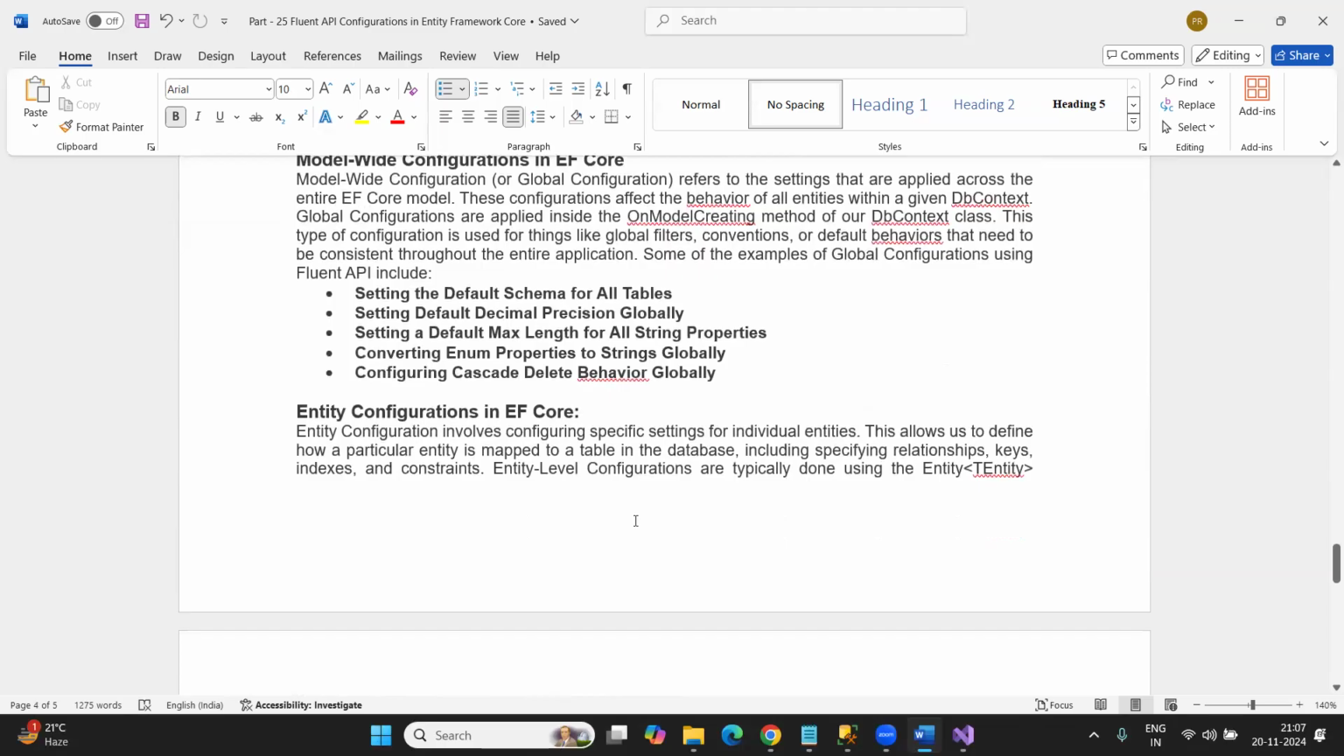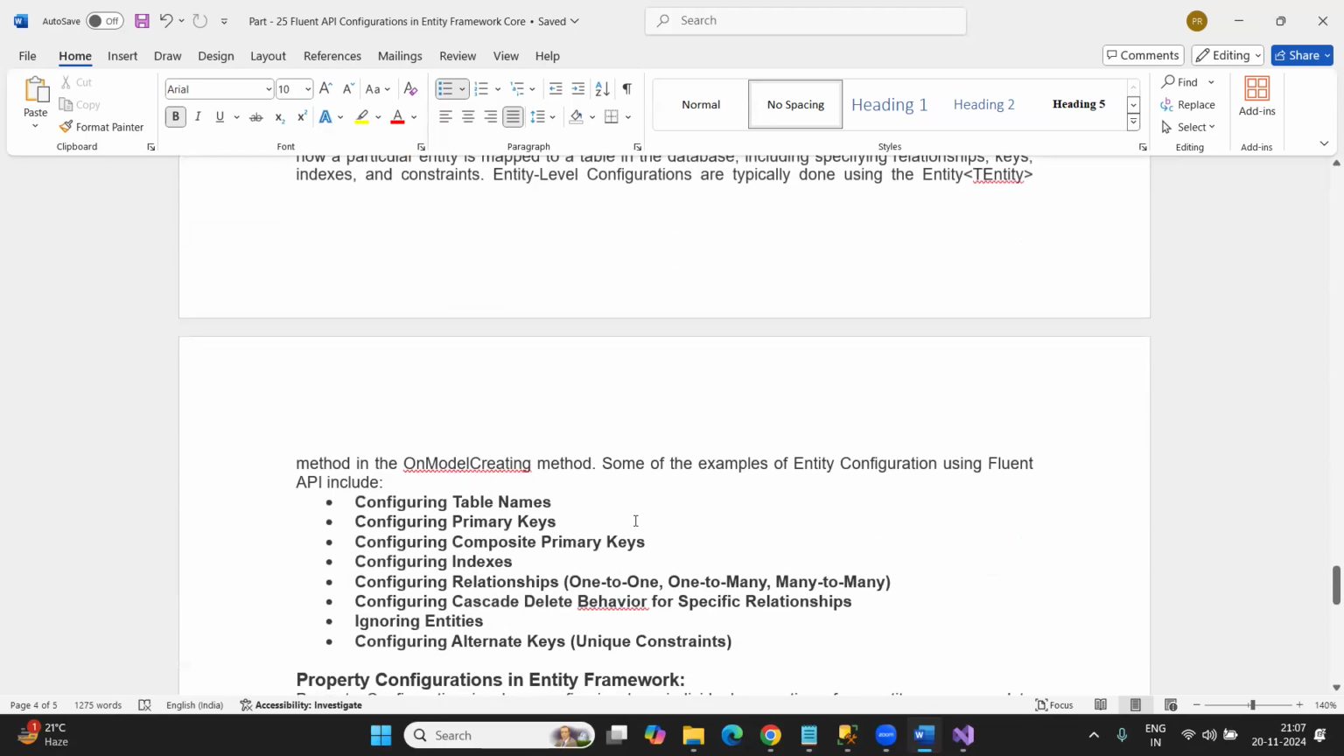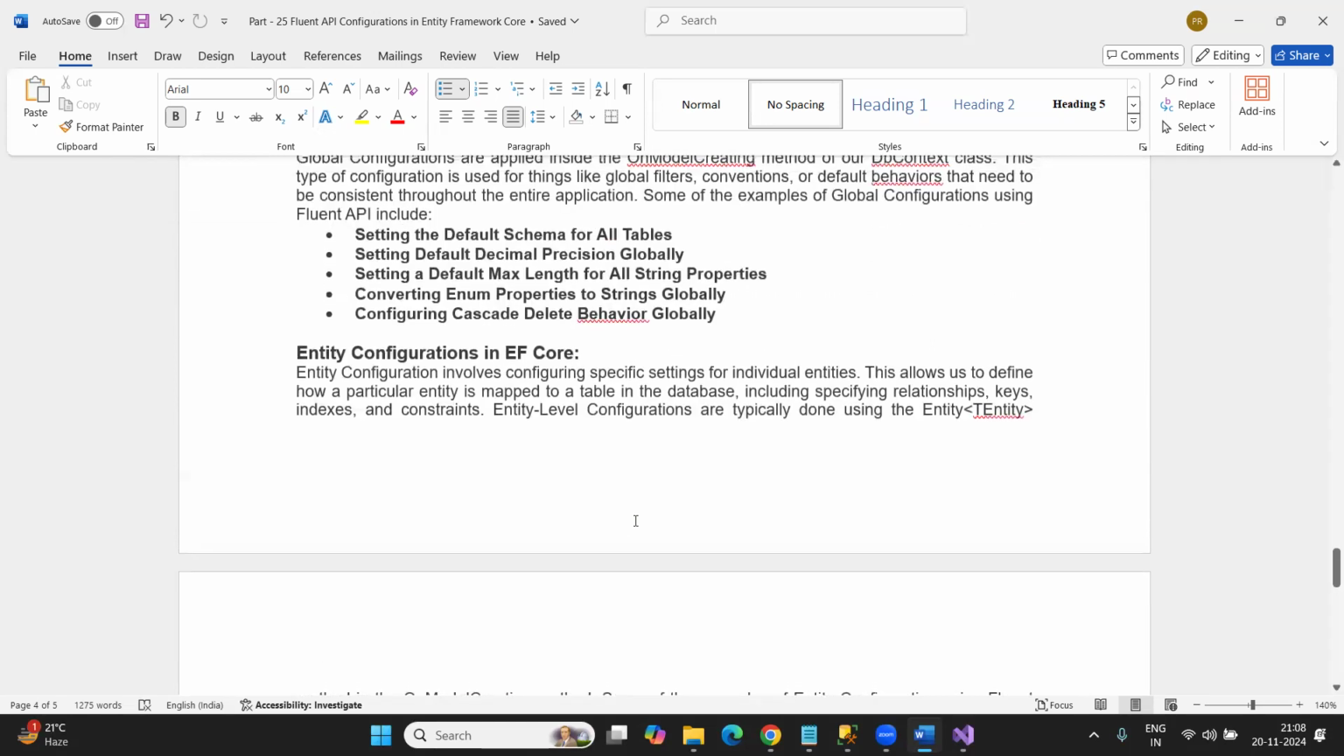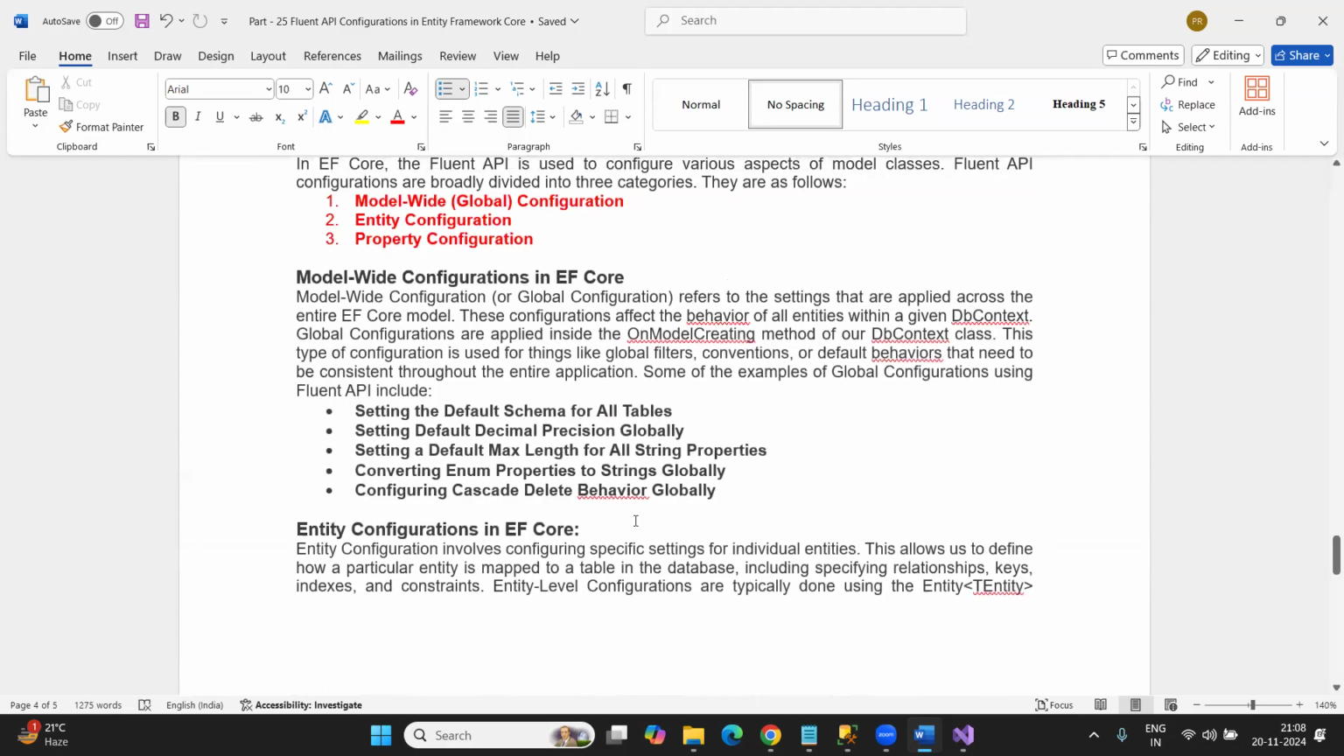Sorry, what are you asking? I'm not getting it. These are the kind of things we can do using this Fluent API configuration. Sorry, which configuration? So all these things we can do by this Fluent API configuration. That is what I'm explaining. That is what sir is saying, no? Okay.